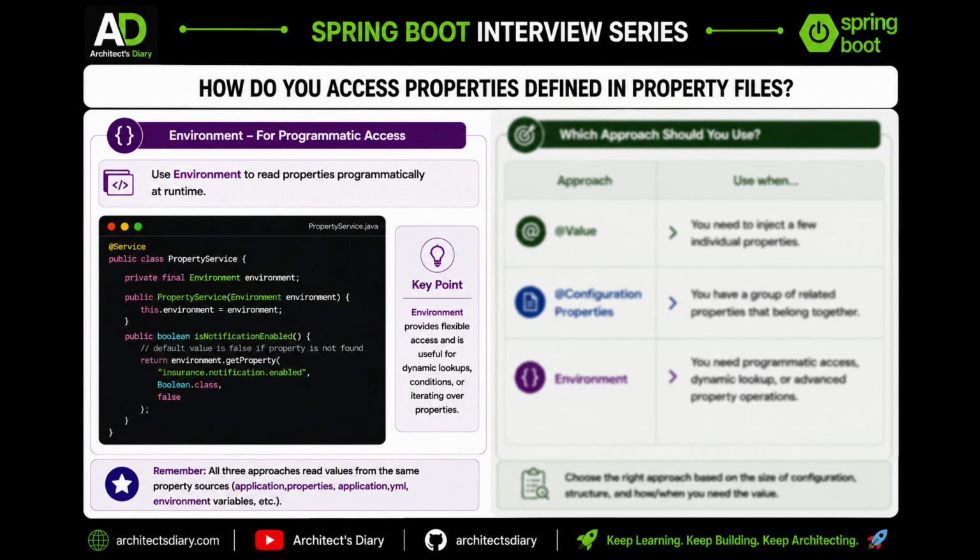The third approach is the Spring Environment API. The Environment is useful when we need to access properties programmatically at runtime. In this example, we inject Environment through the constructor and call getProperty to read the notification enabled value. We requested the value as a boolean and provided false as the default value. If the property is available, Spring returns its configured value. If not, then it will return false. This approach is useful when the property needs to be accessed programmatically.